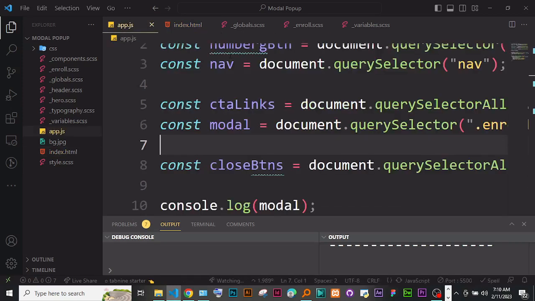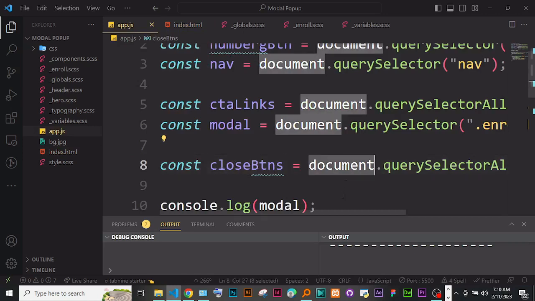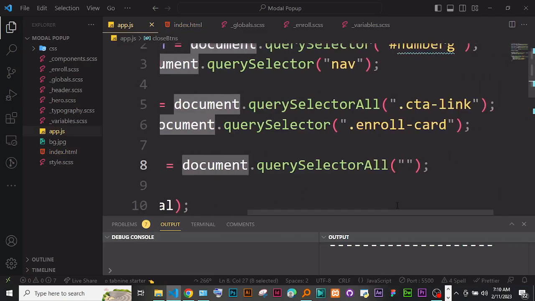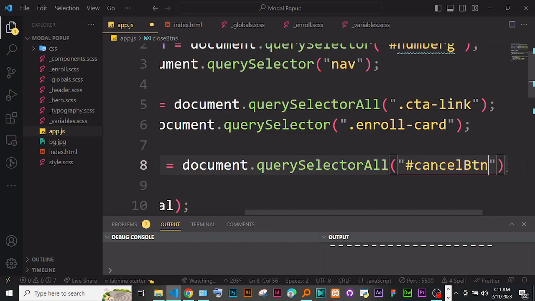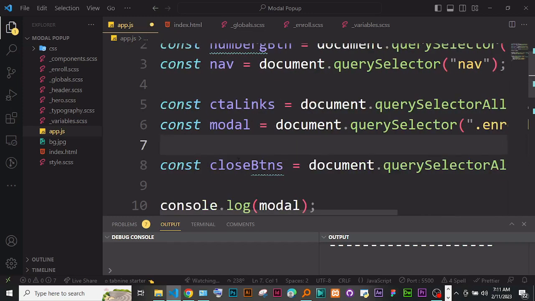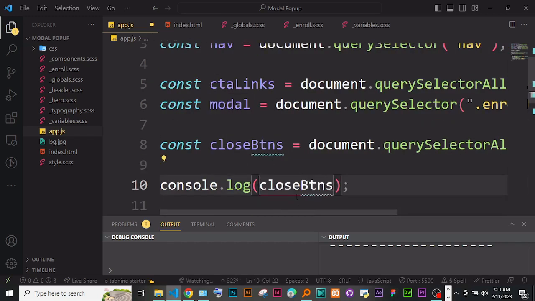So we select all the buttons with the class cancel button. How do we do that? We come here and say const crossButtons is document.querySelectorAll. We are using querySelectorAll here simply to select not one instance but all instances with an ID of cancel btn. So let's console.log crossButtons and we see if they are being selected.